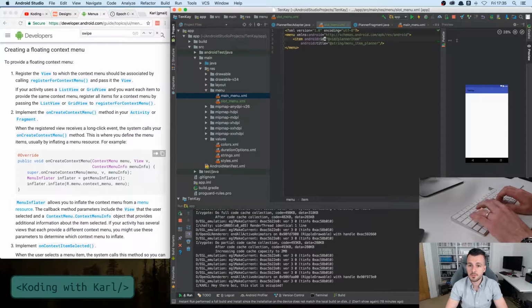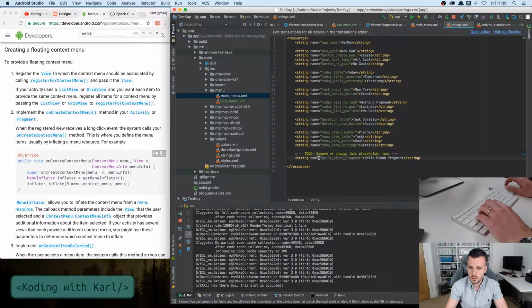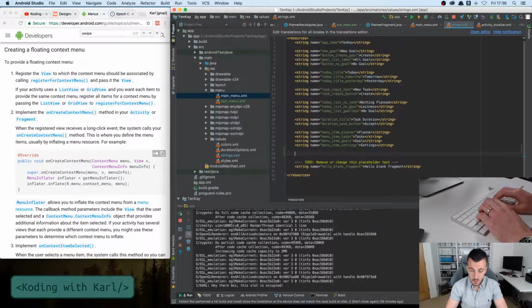What do we have? So ID. I'm not giving these very good names, so I'm going to call this one slot menu delete, and this needs to have a new string. So where's my strings.xml file? There. Okay, so I'm going to call this one slot menu item delete.